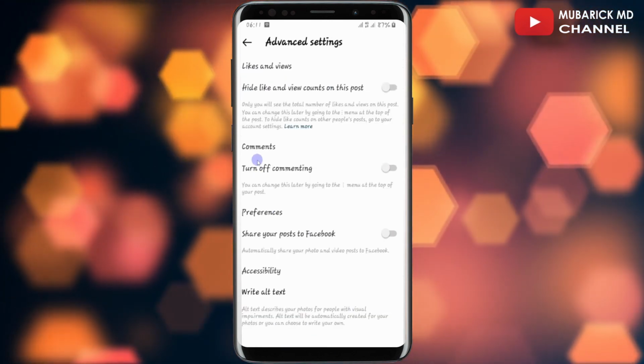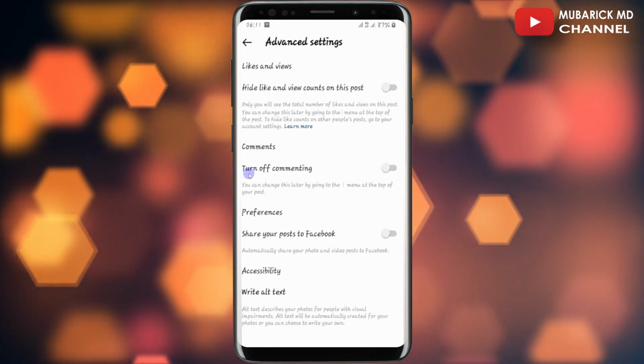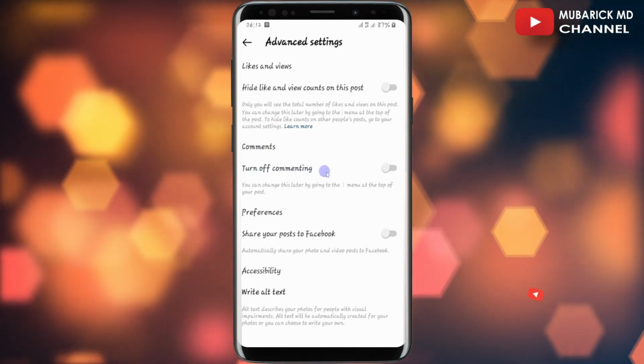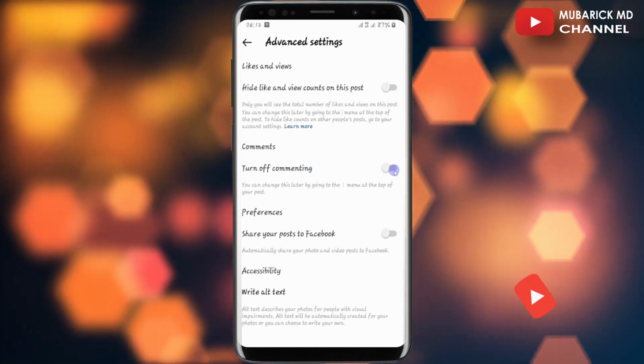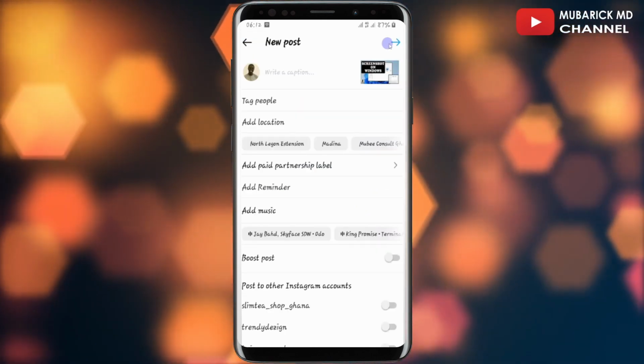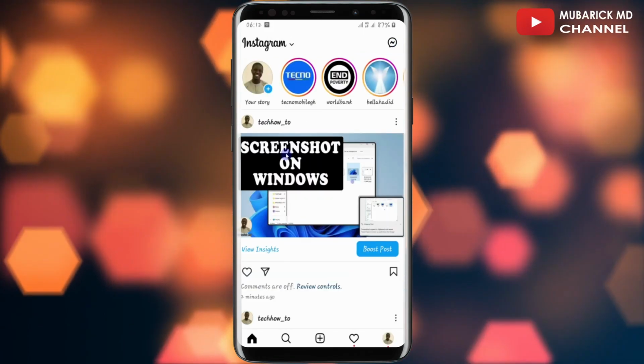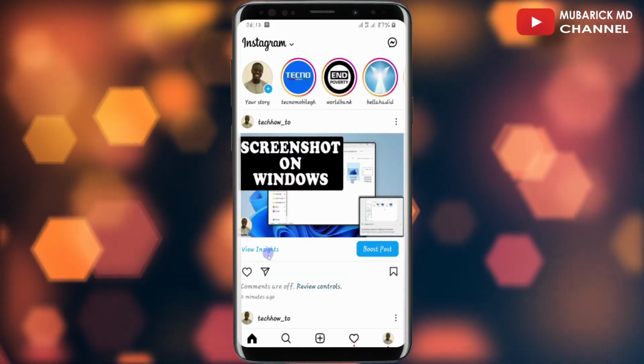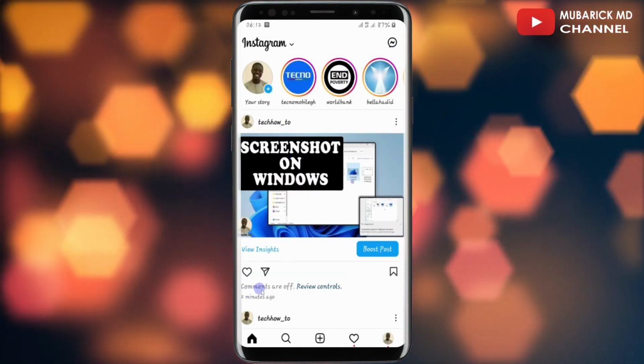On this interface, you see comments. Under the comment, you see turn off commenting. So you have to proceed to toggle on the turn off commenting. From there, you can proceed to navigate back, then proceed to post this image. Then we have it. This is the post, and when we scroll down, we'll see that comments are off.